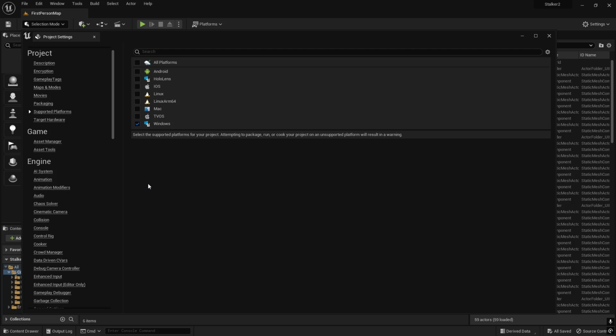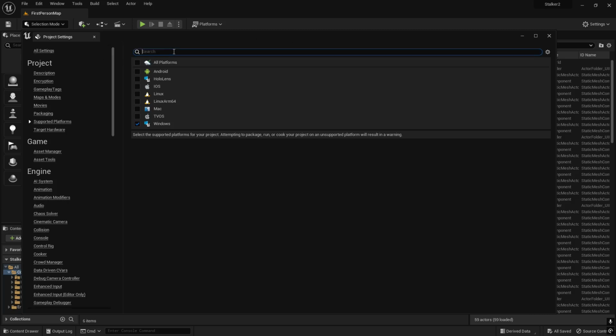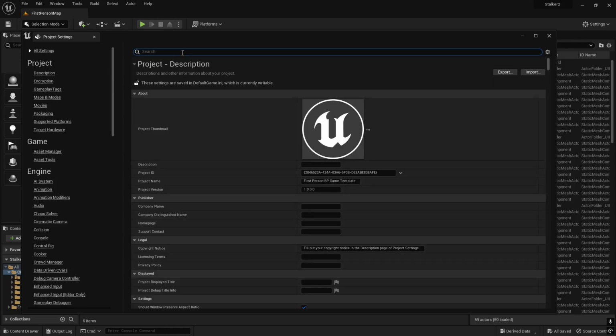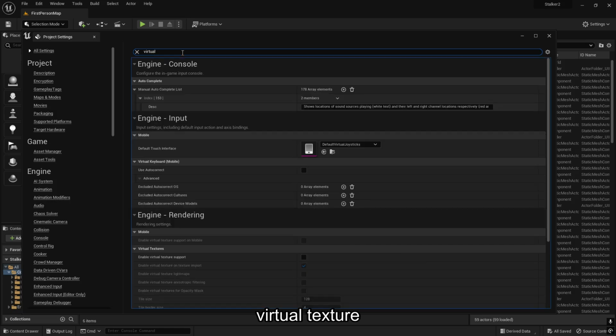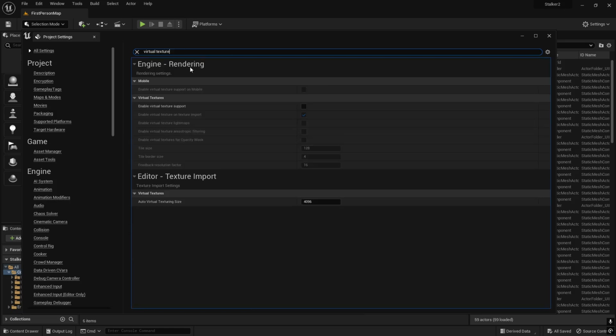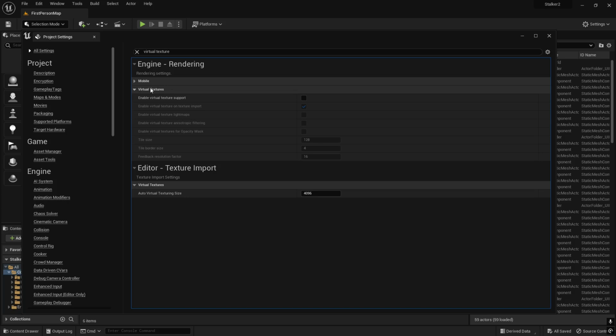The last thing that we're going to need for doing textures, we're going to need to enable something. Stalker 2 uses a texture type called virtual textures, which is not enabled by default in an Unreal Engine project. So we're going to go ahead and search virtual texture. Well, I think I got to go to all settings first. There we go. So under virtual textures, enable virtual texture support. We're going to say yes.